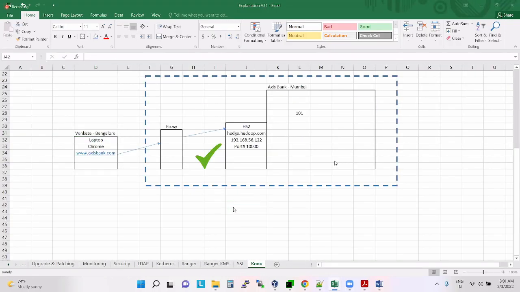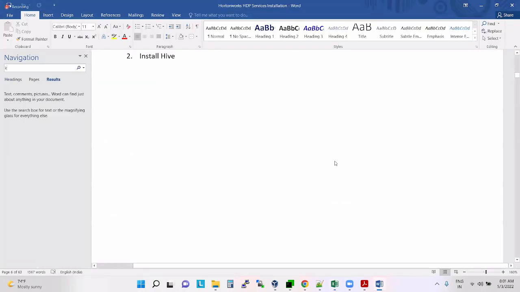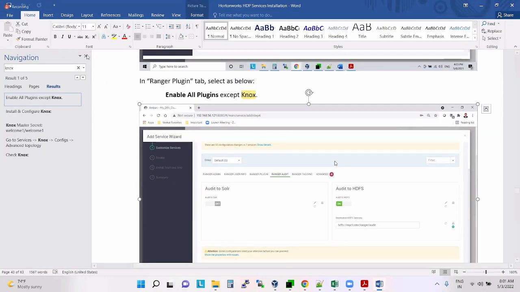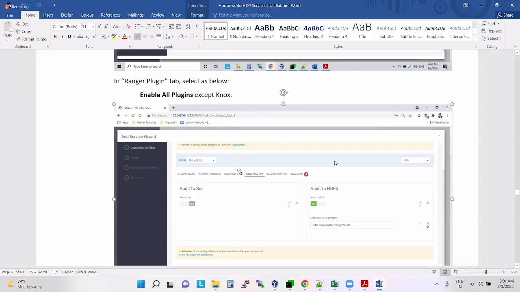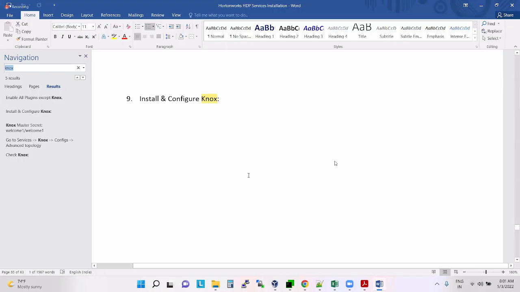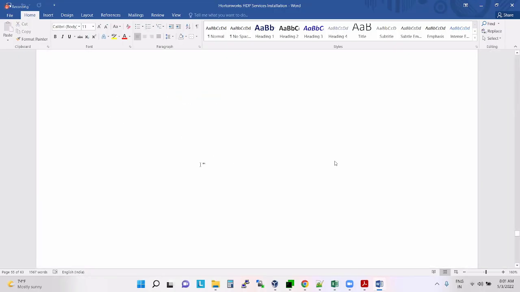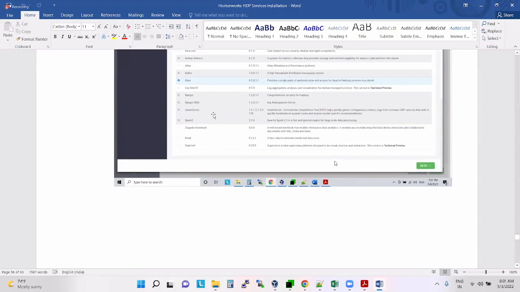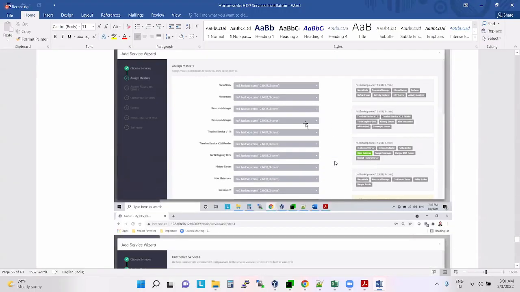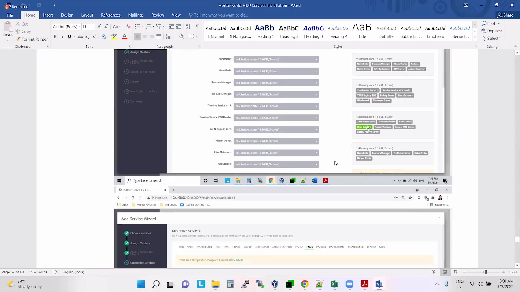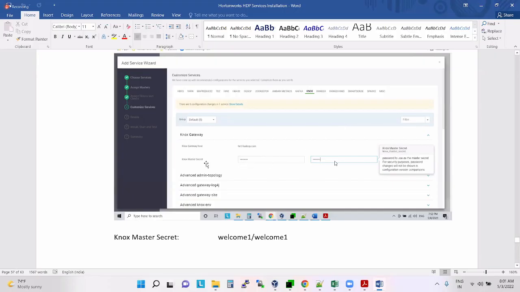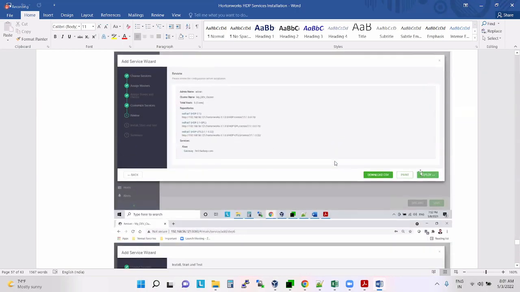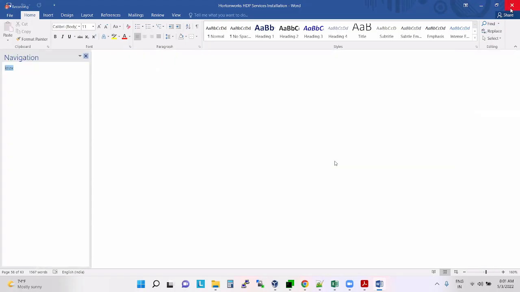Now we'll install Knox. How to install and configure Knox? Click on Add Service and select Knox. Tell it where you want to have this Knox. Normally this Knox will be on edge nodes. It will ask only for one password, the Knox master secret. Just give welcome one, that's it. Click on deploy. Nothing other than this. So it is a very simple tool.